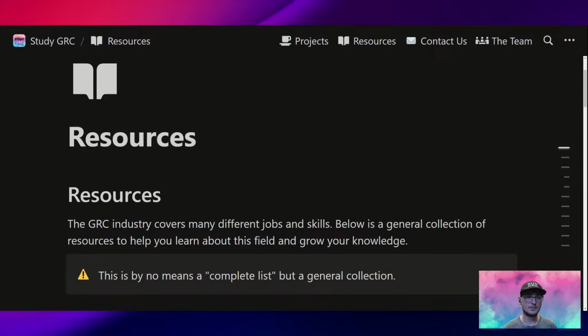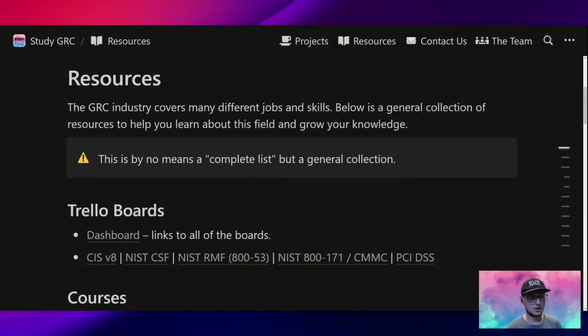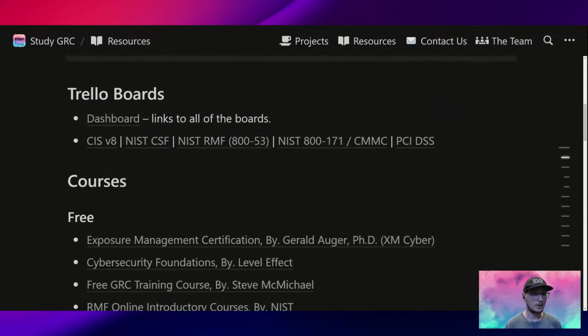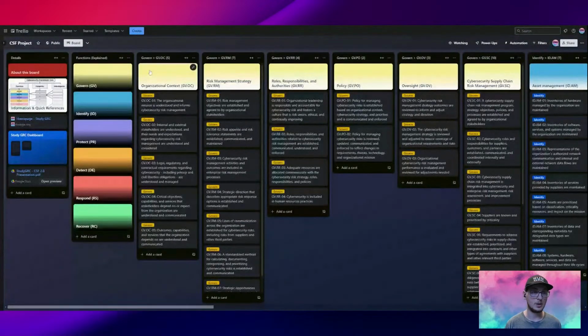On our resources page, as it states, it's not a complete list, but a general collection. We have our different Trello boards. What's so useful about our different Trello boards is that you can go through and do filters. A personal favorite is going to be that NIST CSF 2.0. I'll go ahead and pull that up on the screen here real quick and show you. This is going to be pretty similar with all of the different Trello boards that we have.